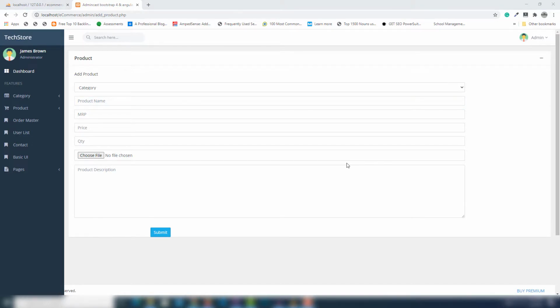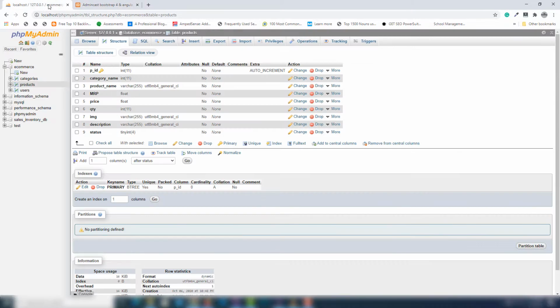Hello guys, welcome back. In previous lecture we have discussed all about how we can design this one form. In this video I'm going to teach you how you can display the category inside the drop down menu, and how you can store the value inside the database. But before moving on that, we need to know a few things.